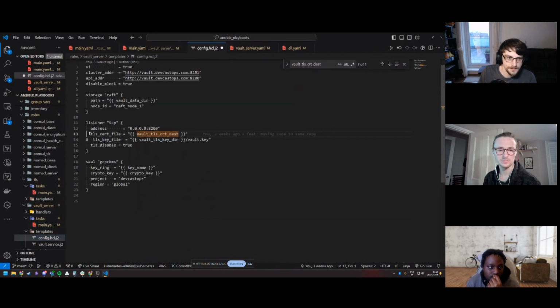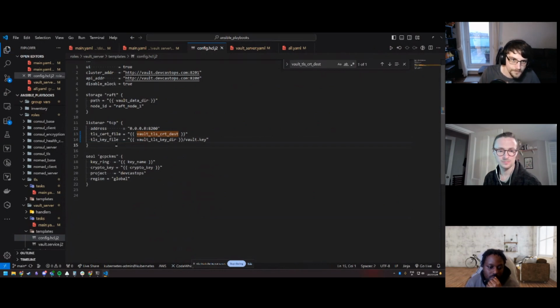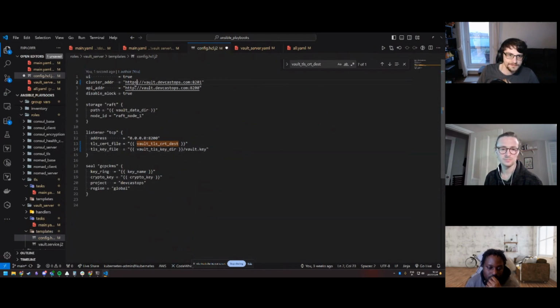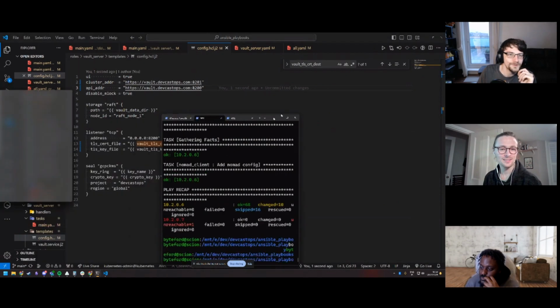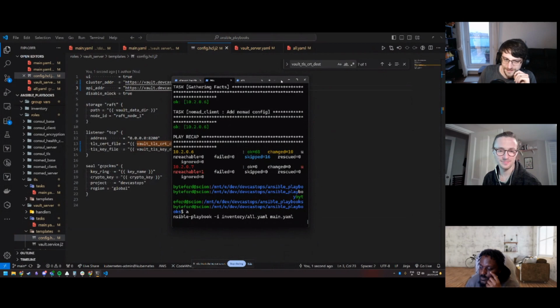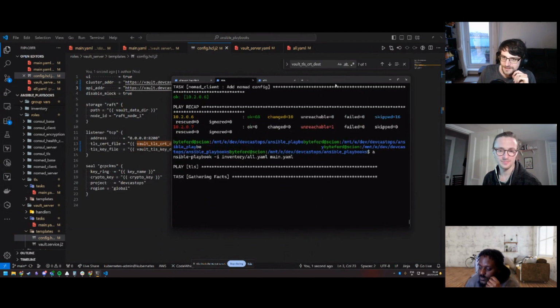Templates, uncomment. Oops. HTTPS. Super secure. Cool. Let's watch this break absolutely everything because something relies on our Vault server somewhere.